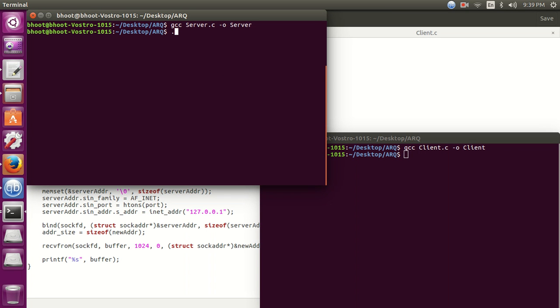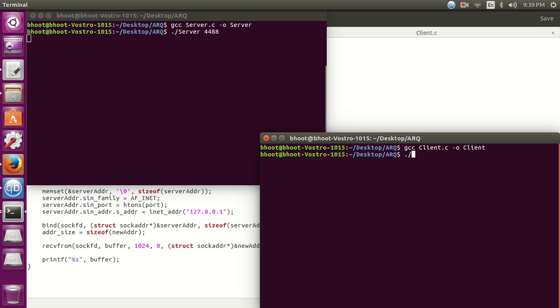Now let's start the server. The port number 4488 started. Now let's run the client, 4488. So you can see the server has received the data. Hello UDP server. This means that our client and server both are working correctly. Now we just need to add the rest of the code to implement the stop and wait protocol.